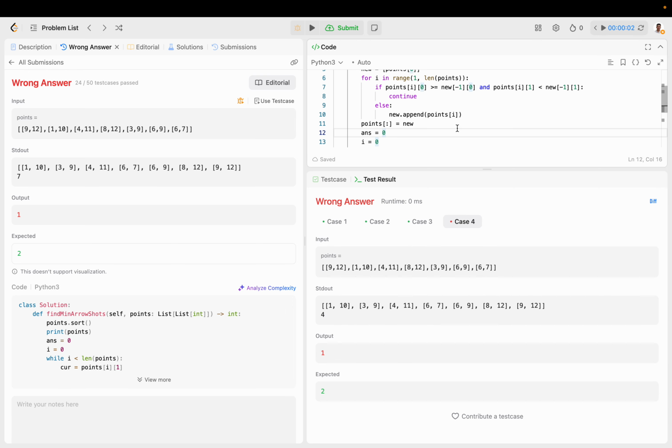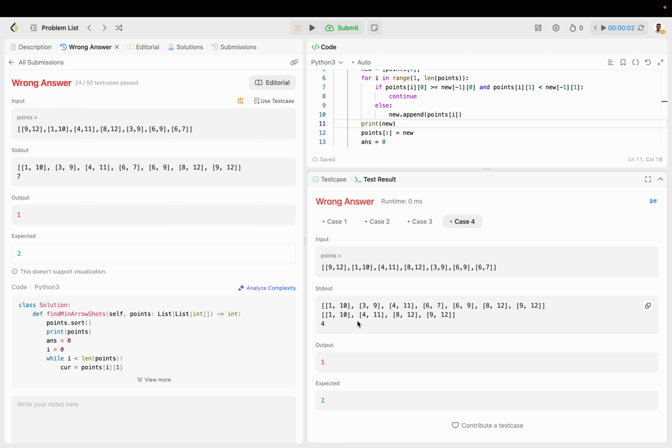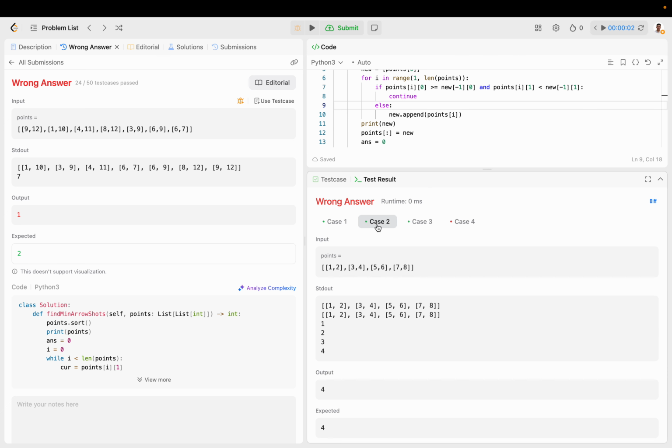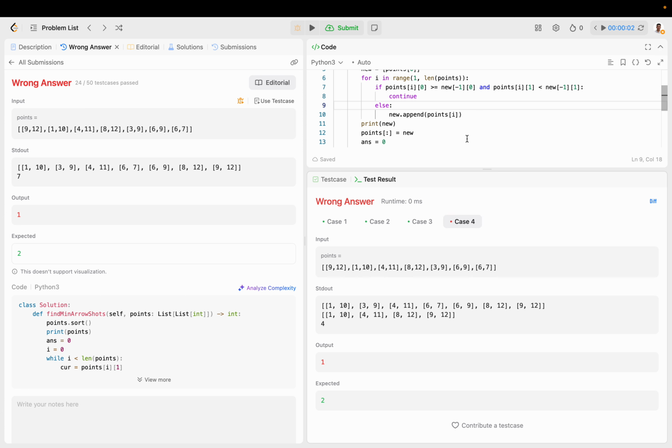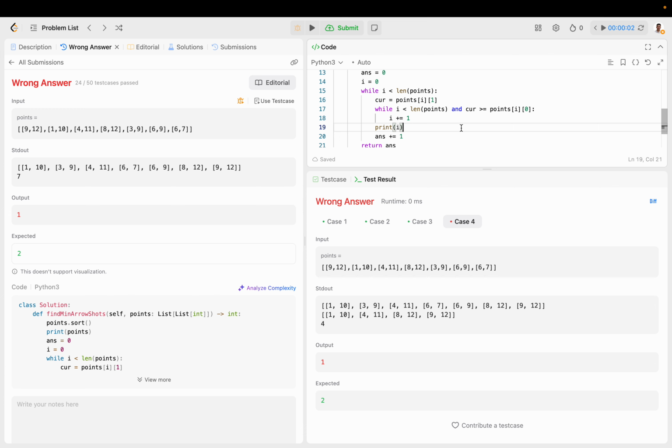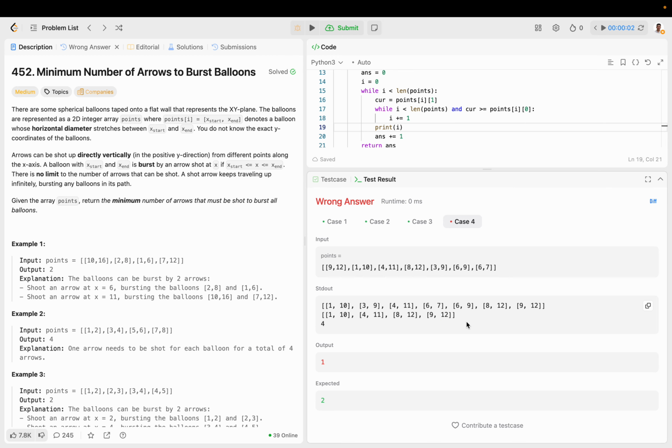Okay, still not correct. Oh, okay. Wait. So let's print new. Okay, so this is still can be merged. So if we can merge them, but then, oh, okay. That's a hassle. Wait. So 4 covers this and this, but it doesn't cover this. So 0, 1, 2, 3, 4. Okay, so this is less than length of points, and current is bigger than or equal to this. Why is this not popping all the balloons? Why do we need 2 here? I have a feeling this is going to be a nasty one.